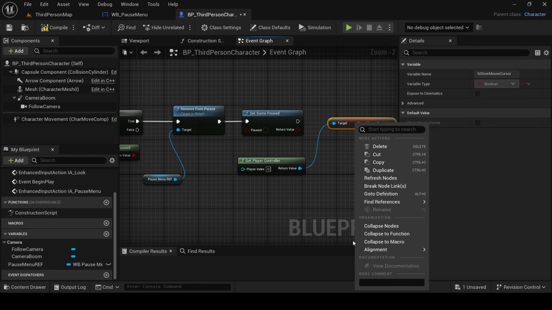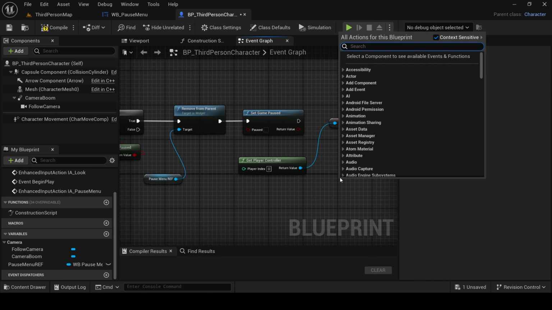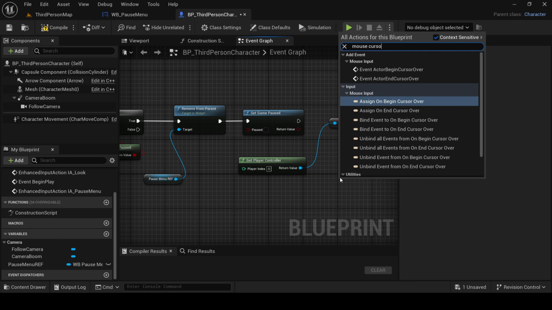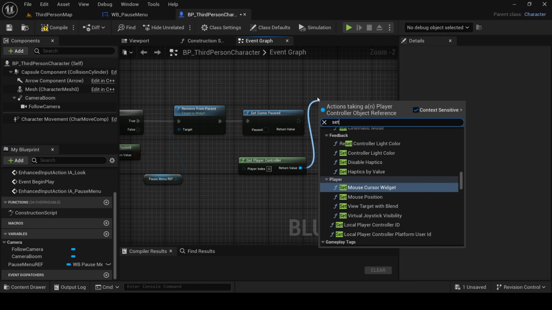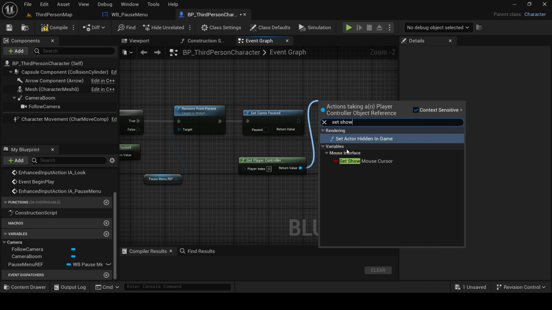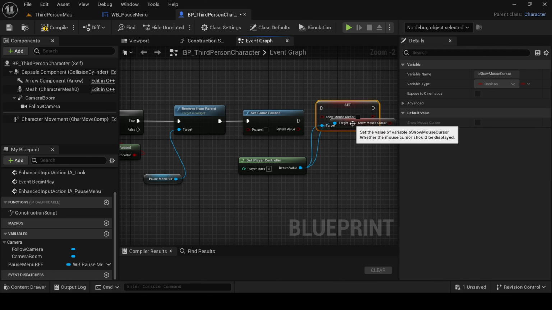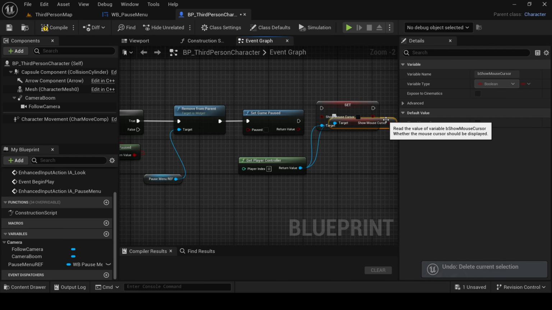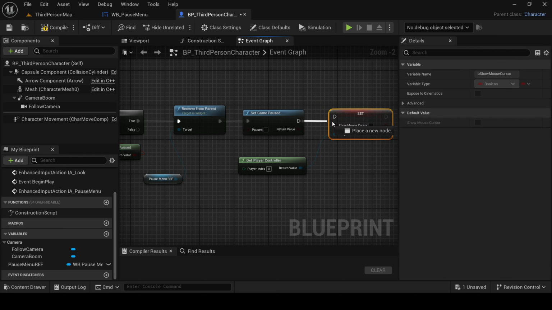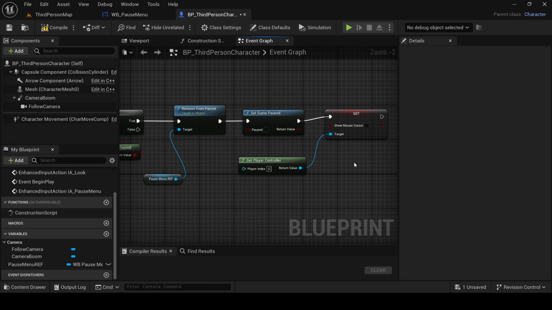Can we change it here? No, we can't. Okay, so we need to drag out a return value actually. So we drag out a return value and get set show mouse cursor. It needs to be the set one. And I've just deleted it, great. Alright, there we go. Click that, and we're just gonna leave that unchecked again, because now we're unpaused, we don't want to see the cursor anymore.